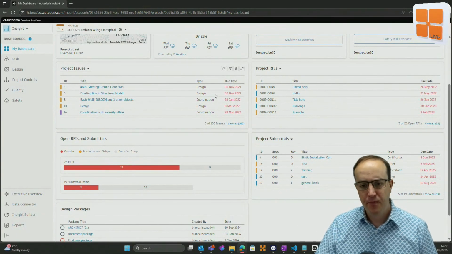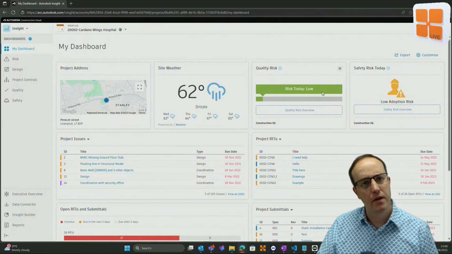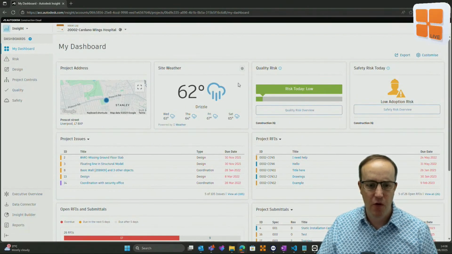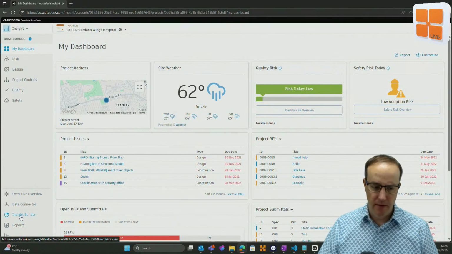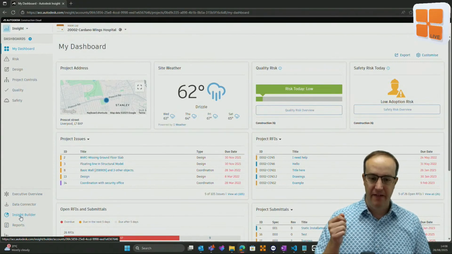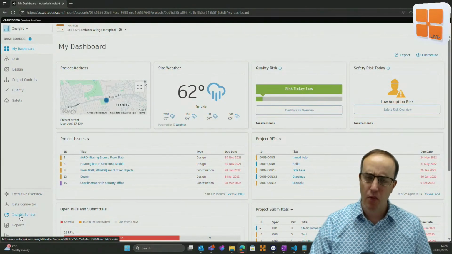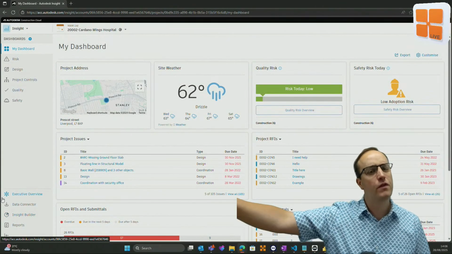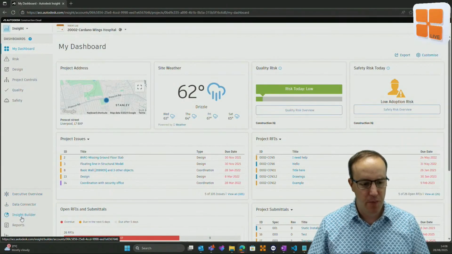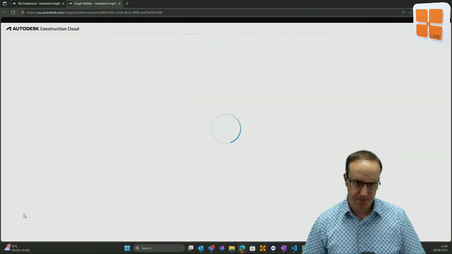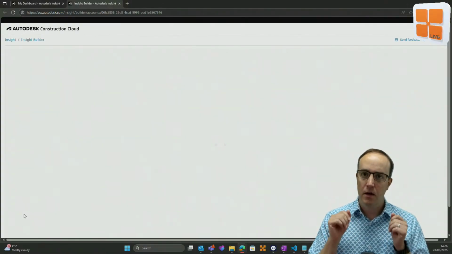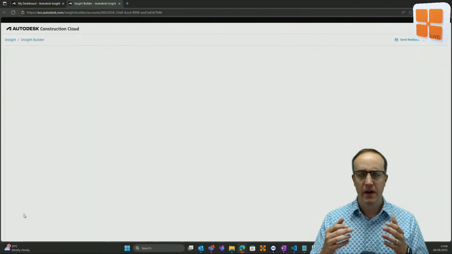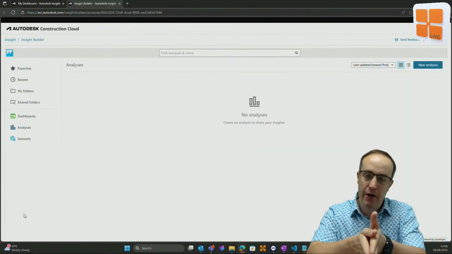Until recently, these were fairly set. We couldn't customize these in any way, shape, or form. Some of you may now notice that we have an Insight Builder tool. And the Insight Builder allows us to create our own reports. I'm not going to show that today. I think we'll do that at another session in the future. But if I just open Insight Builder up, it allows us to interrogate the data within our Construction Cloud in a very visual way, but directly on ACC.